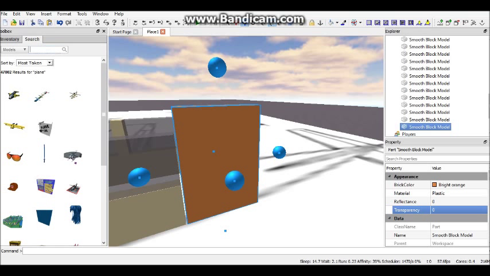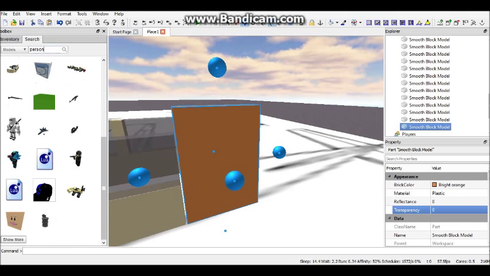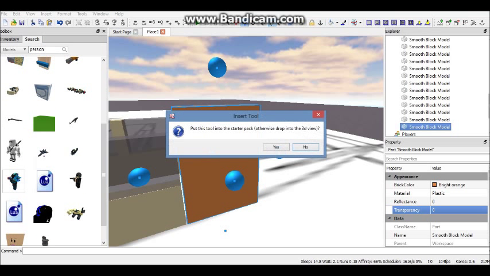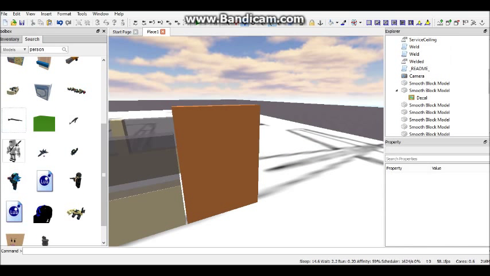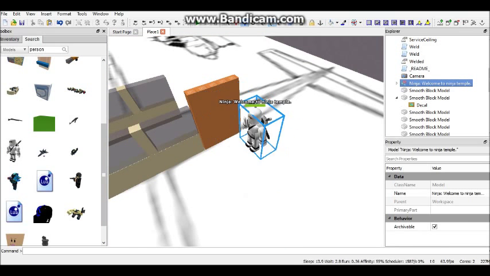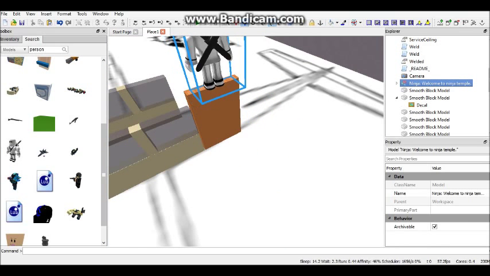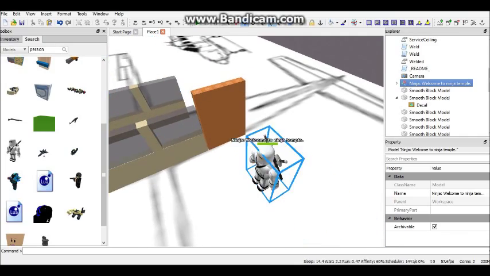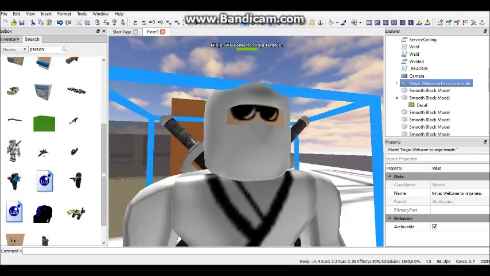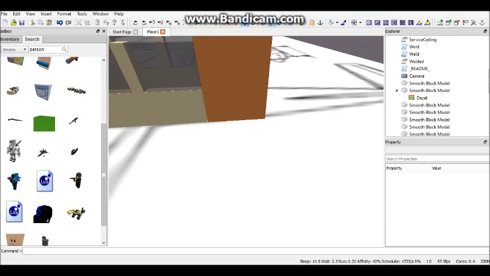Oh, I had to search plane. Okay. Oh no, not one. I don't want a gun. Okay. Just take a random person and then see if he'll fit through the door. And he will. So that's a good door.